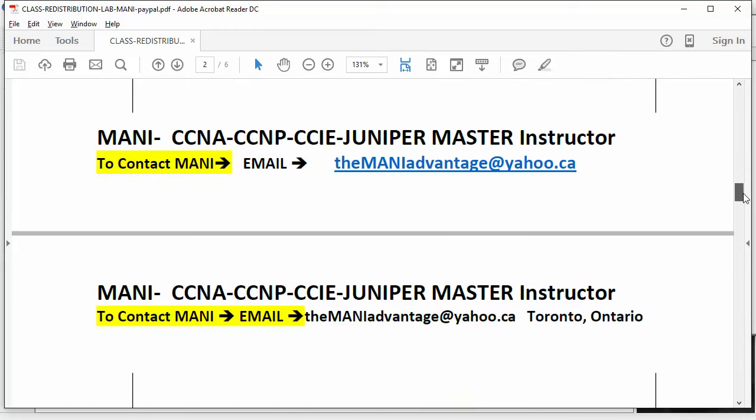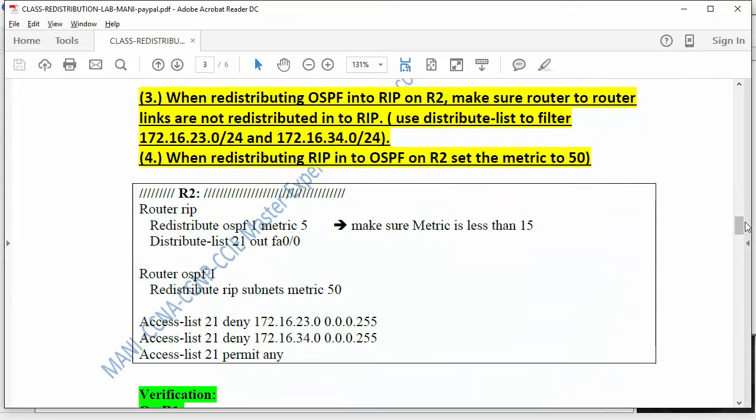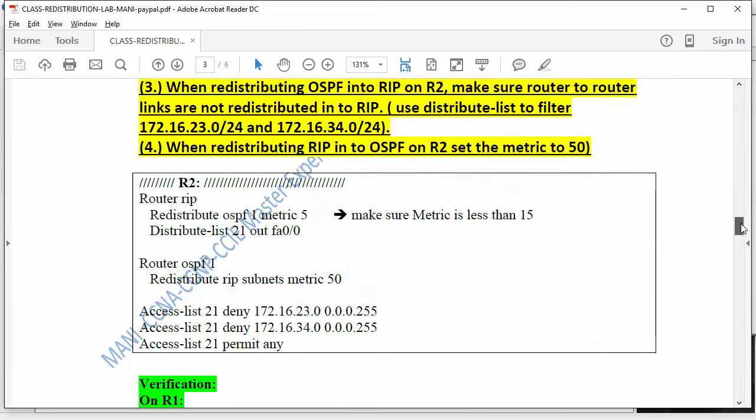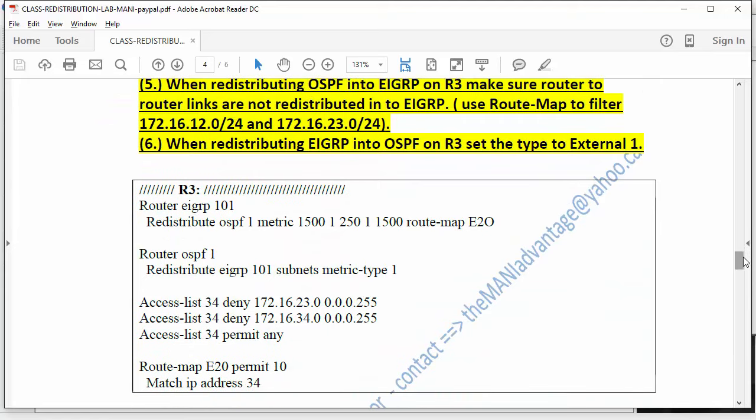This router 3, router 4, then condition number 3 and 4. Just see, very easy configuration. Condition number 5 and 6. So again, here instead of 34, you should be putting 12. That's the only change required here.